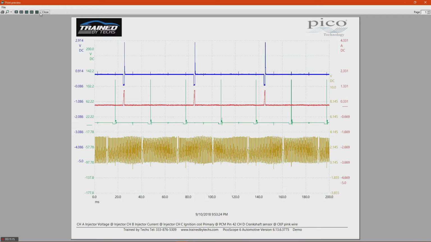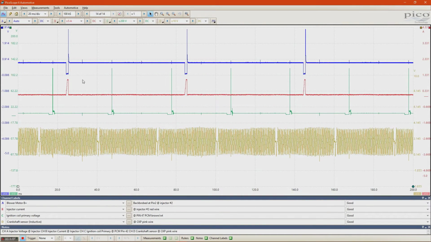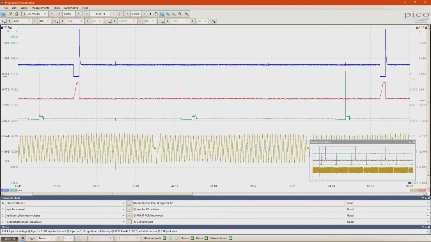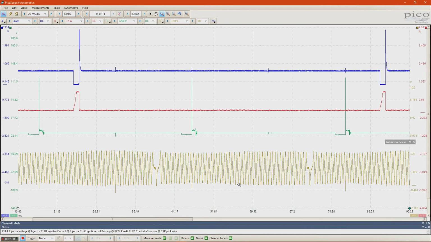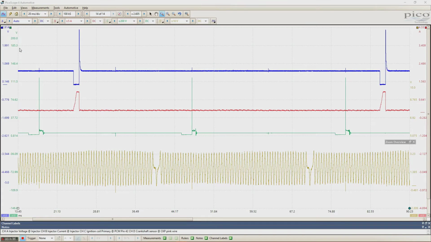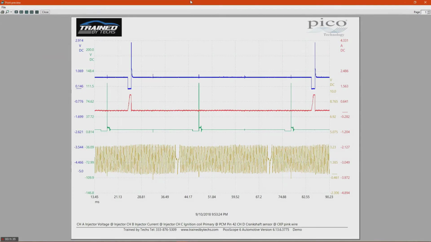One thing to keep in mind is what is printed is what is on the screen. If you are zoomed in on, let's just say, 720 degrees here, it's going to print what's on the screen. It's not going to print the entire buffer. So keep that in mind when you pull up your print preview here. It's going to print exactly what's on the screen, that 720 degrees that I just zoomed in on.